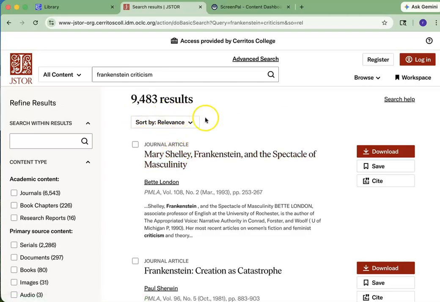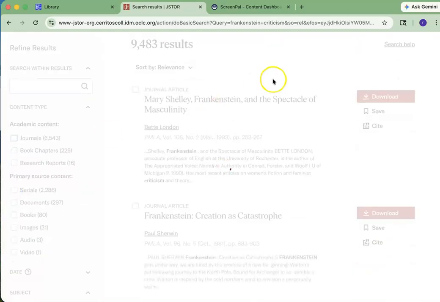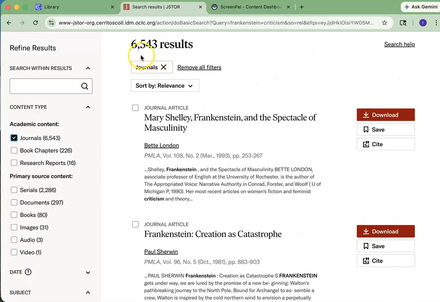Okay, that's a lot. I'm going to narrow it down. I'm going to choose journals, see if we can narrow it down a little bit. Okay, we still have a lot, but this is at least a starting point. You might start to scroll through these results, or you might choose another word to add, maybe monstrosity, maybe education, maybe romanticism, maybe the Gothic, whatever it is you think will help you find something useful for your particular paper.